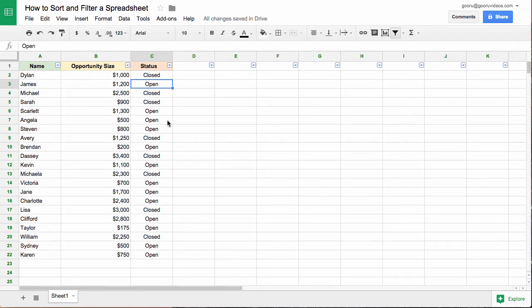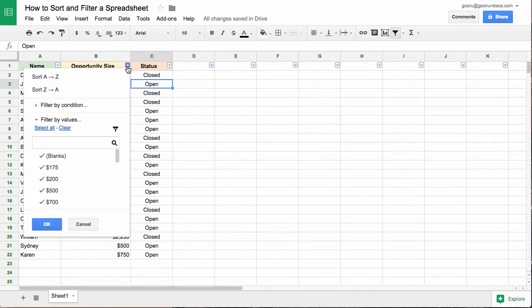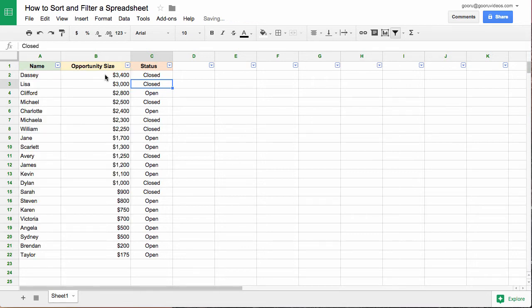So if I want to sort these from largest to smallest deals, I'll go to the drop down on the opportunity size column, click it, and I'll click sort from Z to A, because that'll be largest to smallest. And there I can see that my largest deal is this one that's $3,400, and then the $3,000 deal, then the $2,800, but I still only want to see the deals that are still open. So that way those are the deals I want to pursue because they haven't been closed yet.